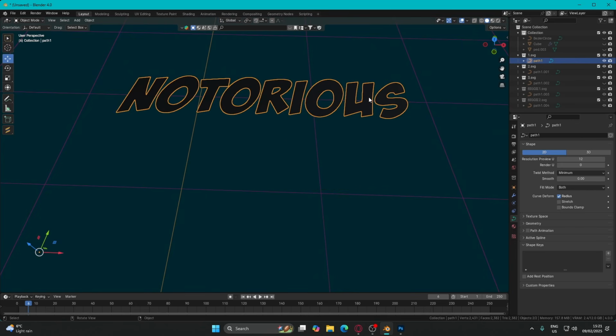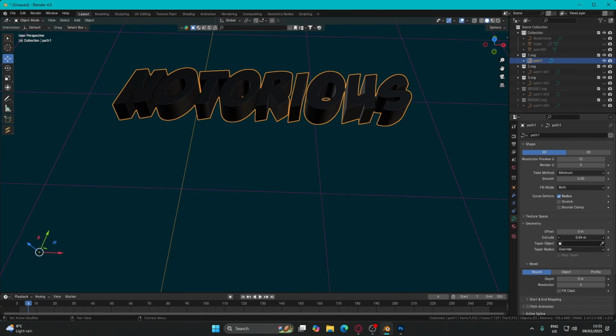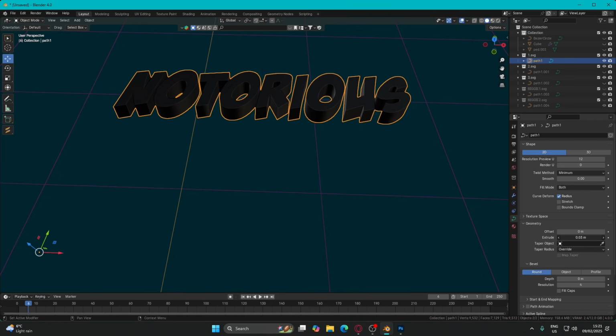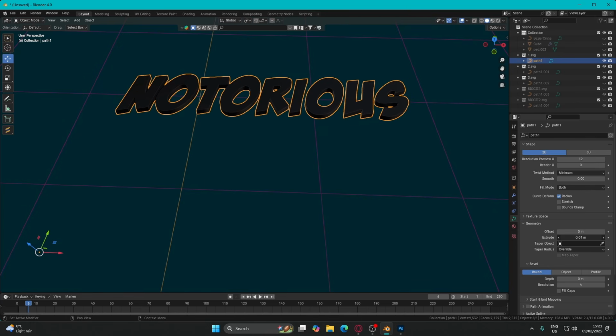Now we need to add some depth to this, we need to add a thickness to this, and the way we're going to do it, we're going to come down to the data tab, going to click on geometry, and you're going to notice on here you've got extrude. If you grab this and drag it, you'll be able to change the thickness of it. You could also type a number in.